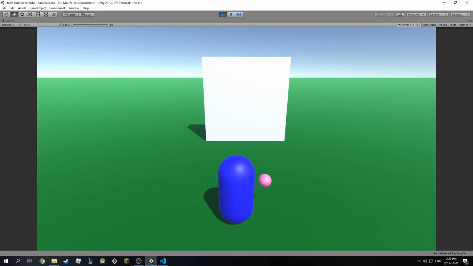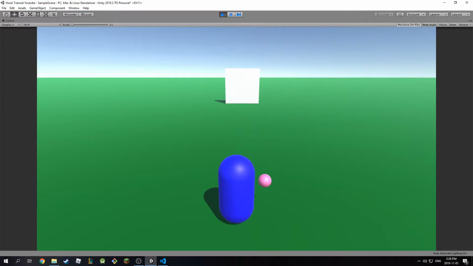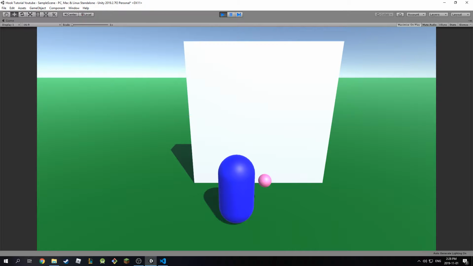In this tutorial I'm going to be showing you how to hook enemies in Unity, and it will look something like this. So if this is something you're interested in seeing, then please stick with me and continue watching, and I'm going to show you step by step how to implement this mechanism.